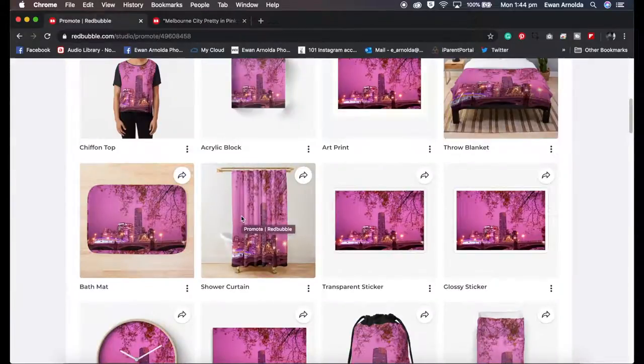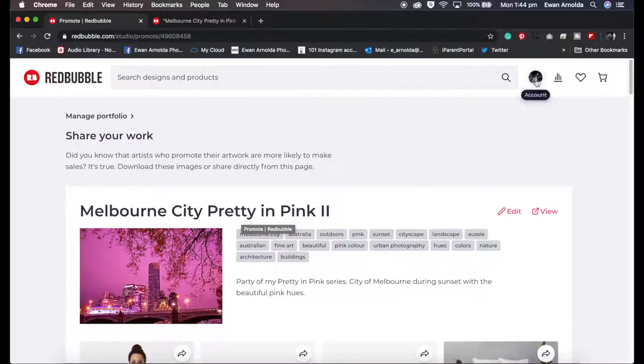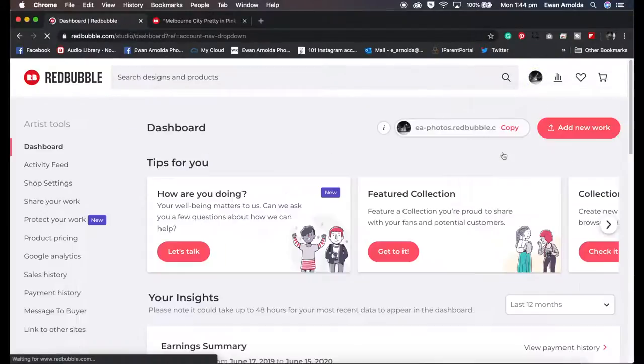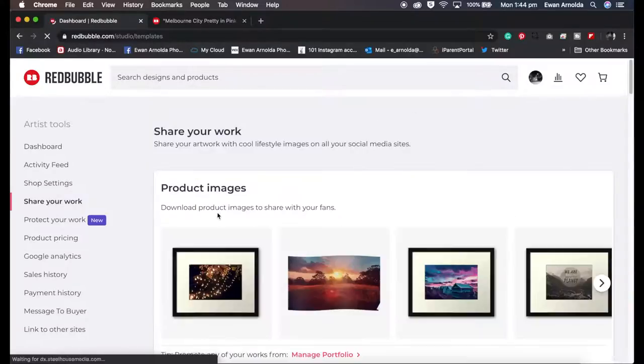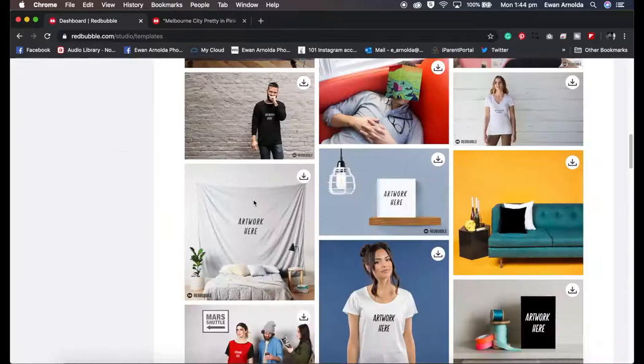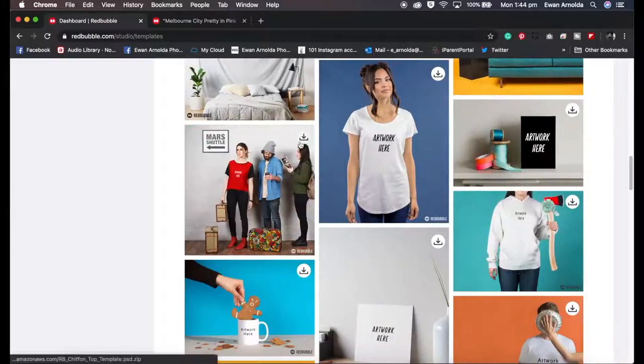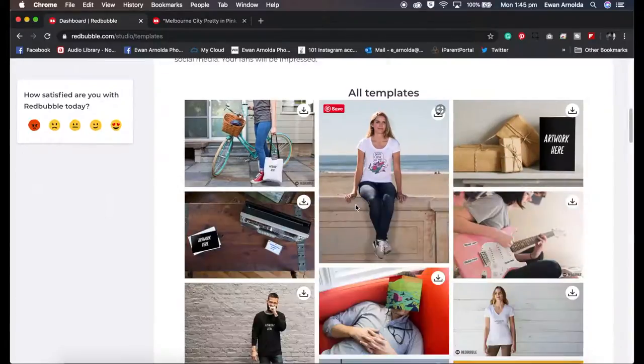Now the manual one I said before is you go to your dashboard, click on Share Your Work, and you scroll down, and there you can simply download these files. Now these are Photoshop files, so you will need Photoshop to edit the files. So you simply download it here and it'll download to your hard drive.